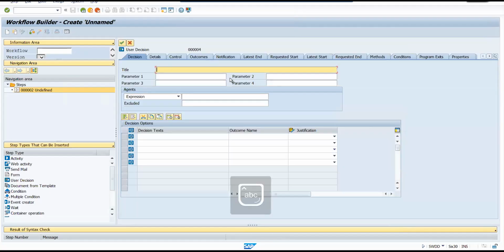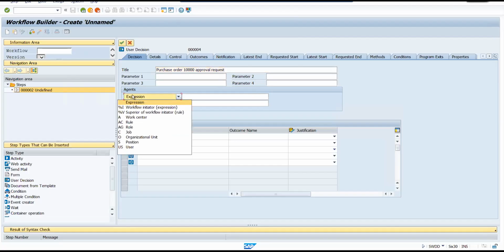So send purchase order approval request. Okay. So purchase order approval request. So the purchase order number, let's suppose I'm having some purchase order number, something like that, 10,000. This I'm sending to my manager to approve. Here you can see that you have the agents, like to whom you want to send.